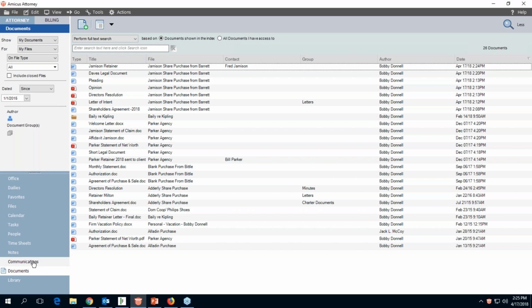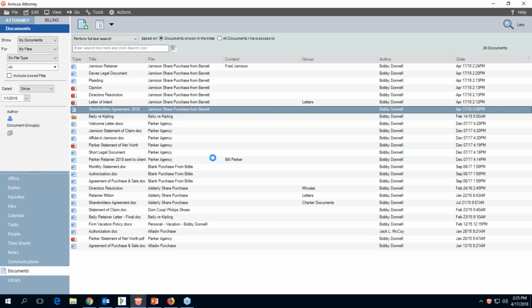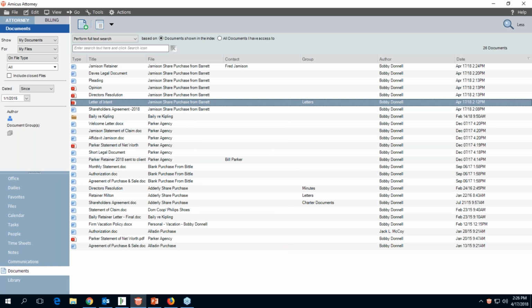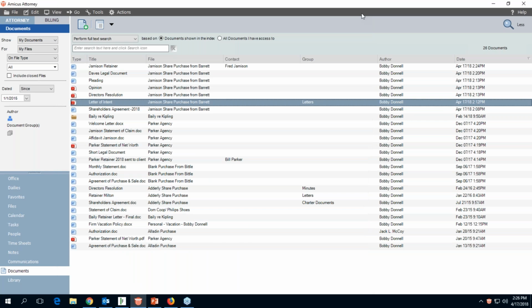And like most modules in Amicus, there are some filters to the left. And I can look at my documents and all documents on files or contacts. I can filter by date range. And I'm looking at a list of all of the documents added to files since January 2015. I can open the document detail. I can view the document just like we could in the file module. That opened it in as a PDF.